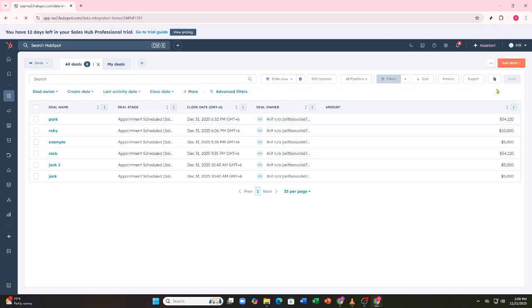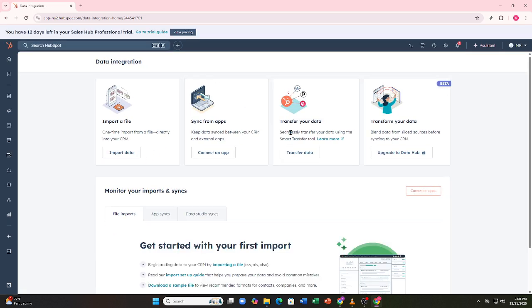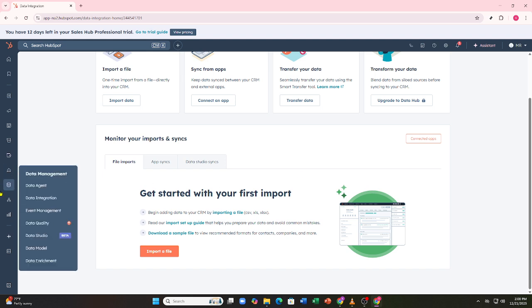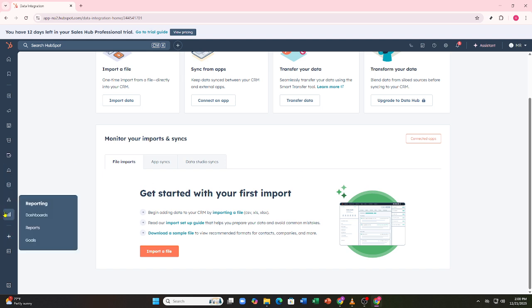Before activating, test the workflow to ensure everything runs smoothly. Once ready, turn it on and let HubSpot manage the process automatically. Track results using reports and dashboards. Monitor deal progress, response times, and conversion rates to optimize your automation.